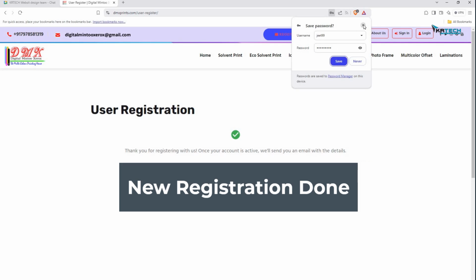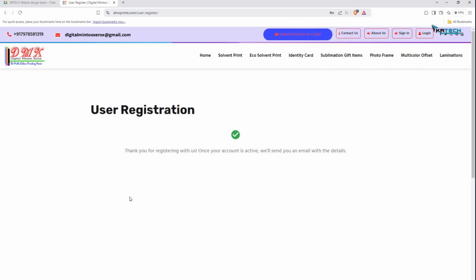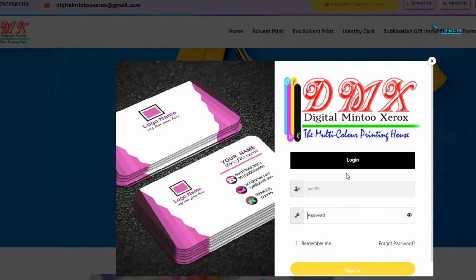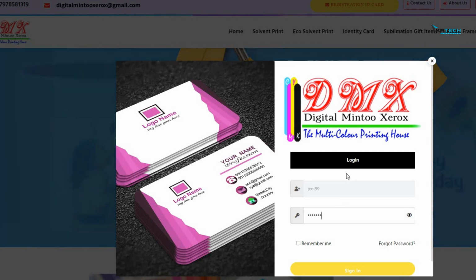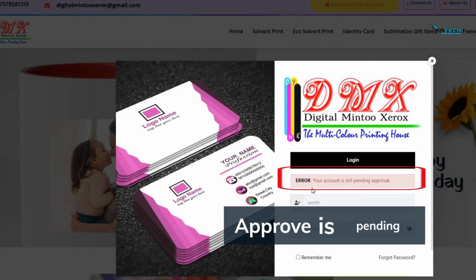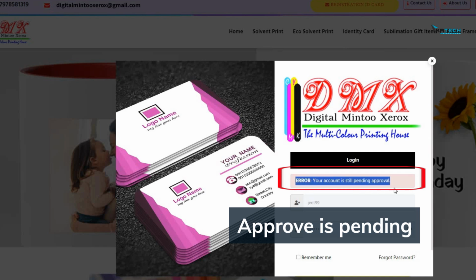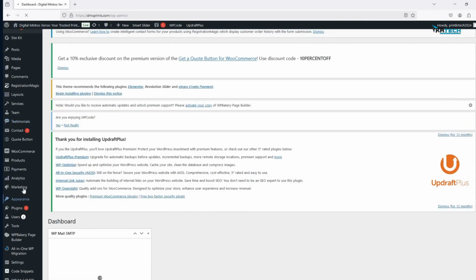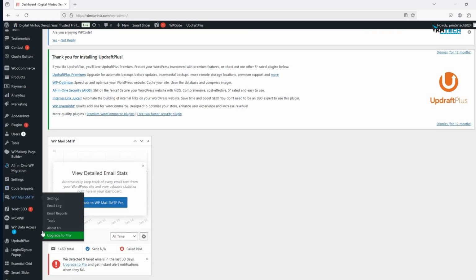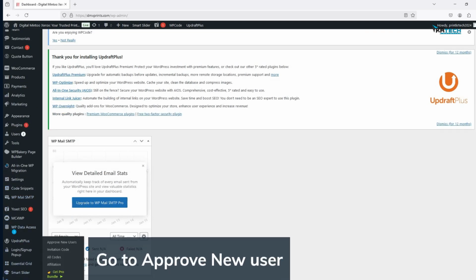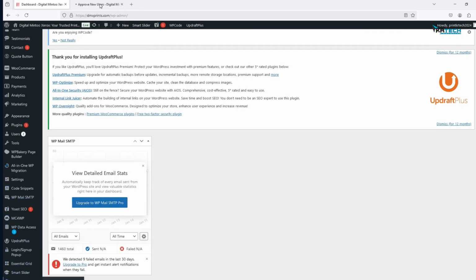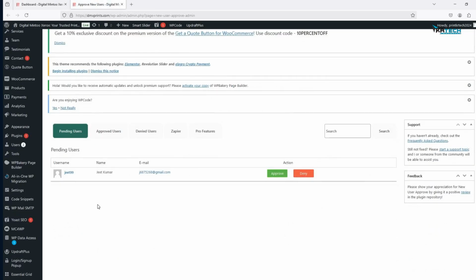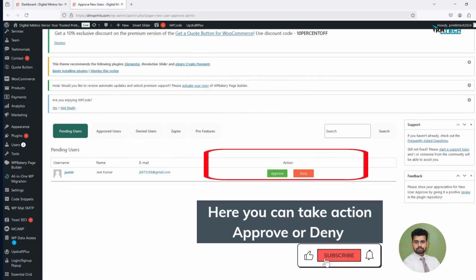So now we'll have to check whether the registration is working or not. The user and password field is showing the error, your account is still pending approval. So we need to go to admin access, scroll down to where you installed the plugin, then click on that plugin, New User Approve, then check there, approve or deny.